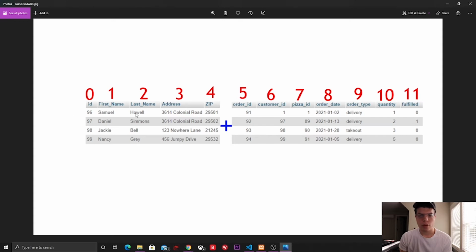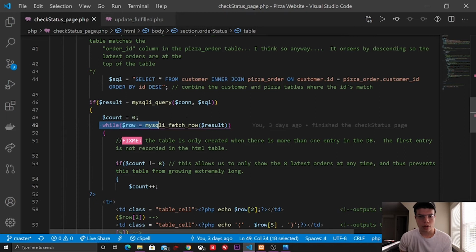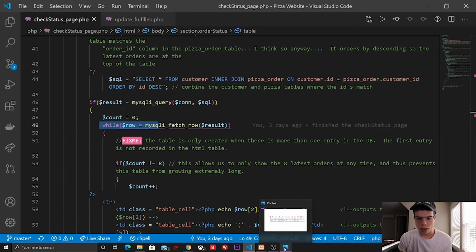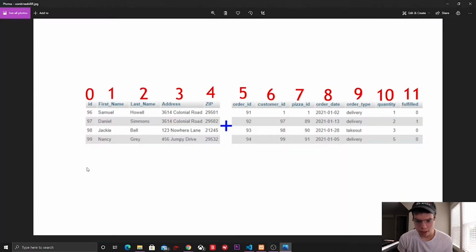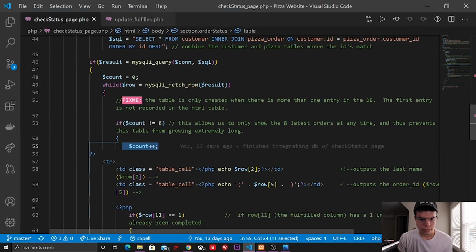Once it gets done with this row, while there's another row, we're going to keep doing it. So we're going to step through the 8 rows in this database. Once you get done operating on this row, whatever's in the while statement, boom, you go down to the next row and use it. So row at index 2 would be Simmons, but the next time through the iteration, row at index 2 is going to be Bell, and so on and so forth. So while count is less than or equal to 8, we're going to increase count.